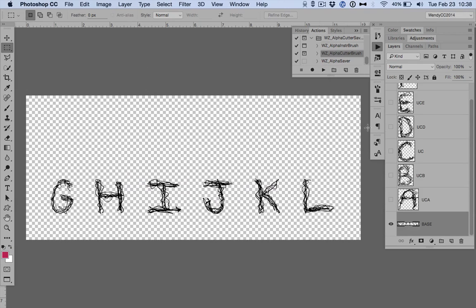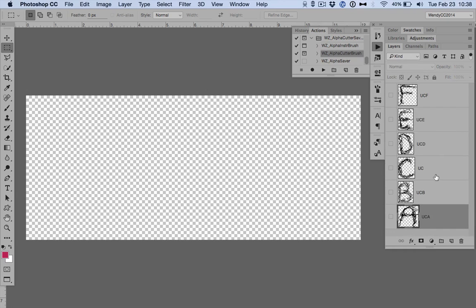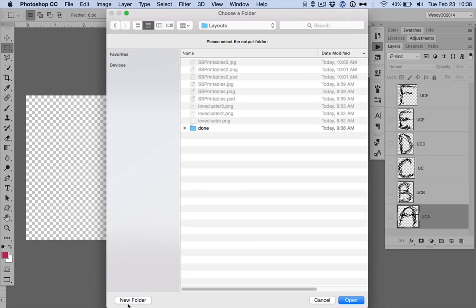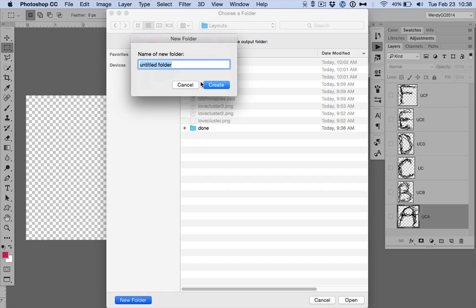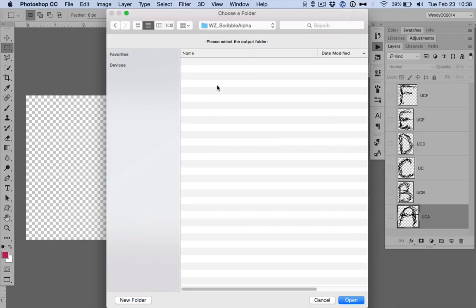Okay, let's just go ahead and stop there and pretend that we have completed the entire set of letters here. From here, we want to go ahead and run the saver. So just press play. I'm going to go ahead and create a new folder for this alphabet, and I'm going to call it WZ Scribble Alpha. The action is going to use this name plus the layer name to create the file name when it saves the PNG. So go ahead and click Create.